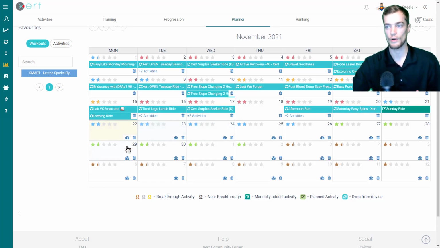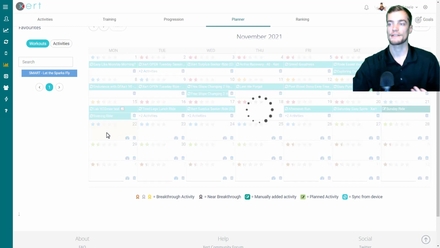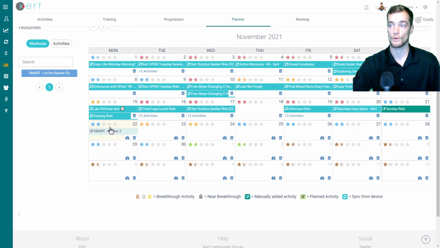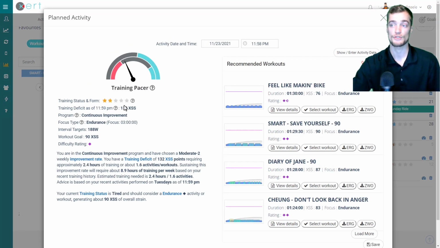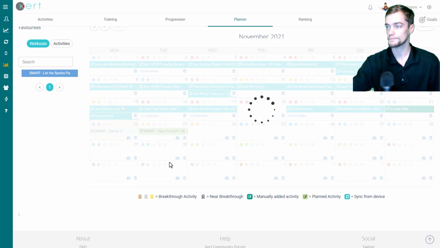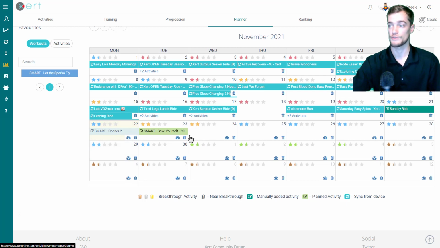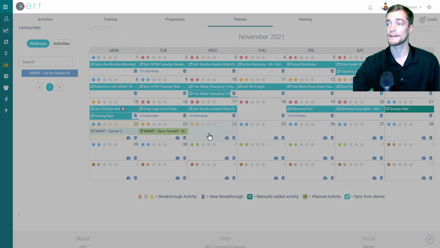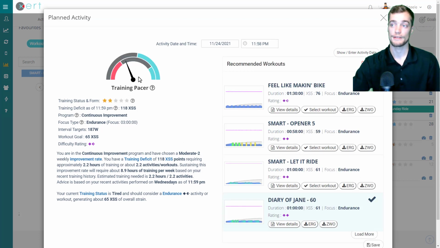However, what I want to show you now is if we plan some workouts, so if we automatically select one of the recommended workouts for that Monday, and then we look at the XSS deficit for Tuesday, it's less than what it was before. Previously, it was 173. And if we also select and do a workout on Tuesday, let's say this 90-minute workout here, now we have 2 planned workouts for this week already. And when we go to Wednesday, the deficit is not nearly as large as what it was previously.